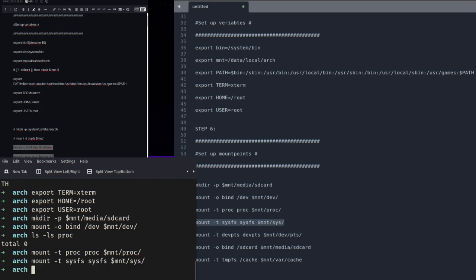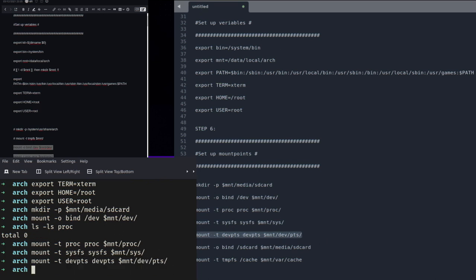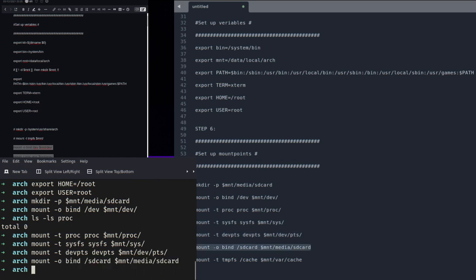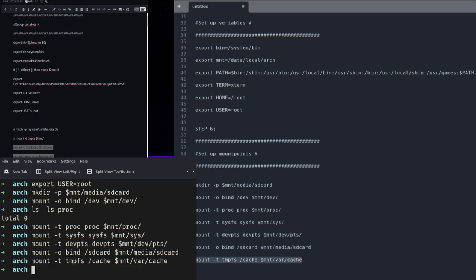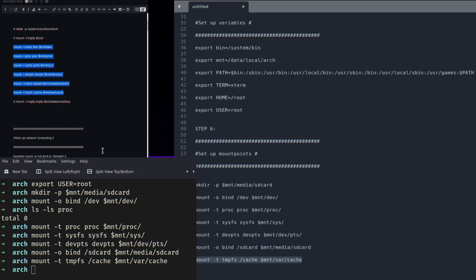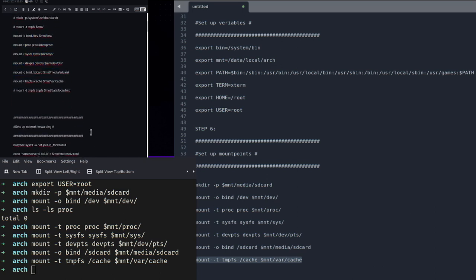All right, we got to do this. Mount sys. And mount. All right, that should be it. Let's see, we're almost done. Oh, that's right, yeah, network forwarding. This is probably a step 7.